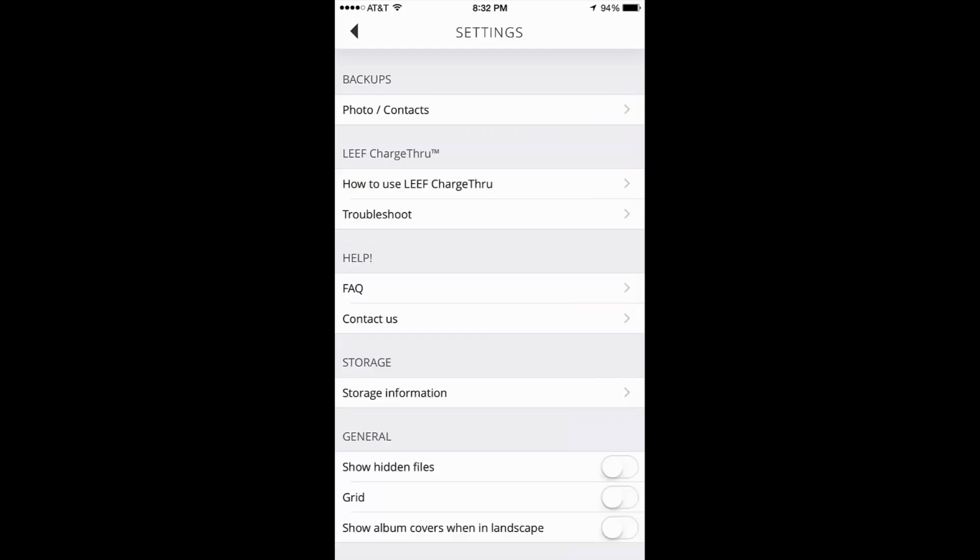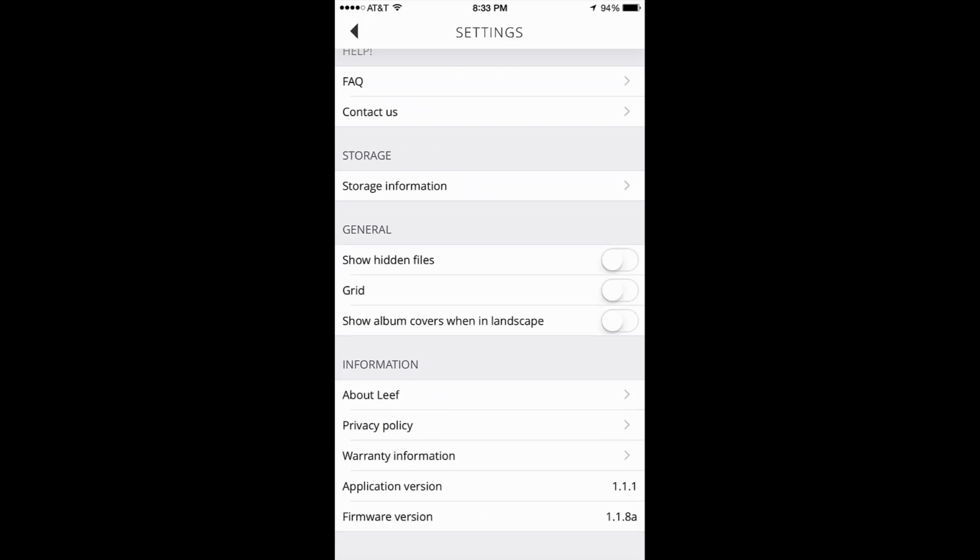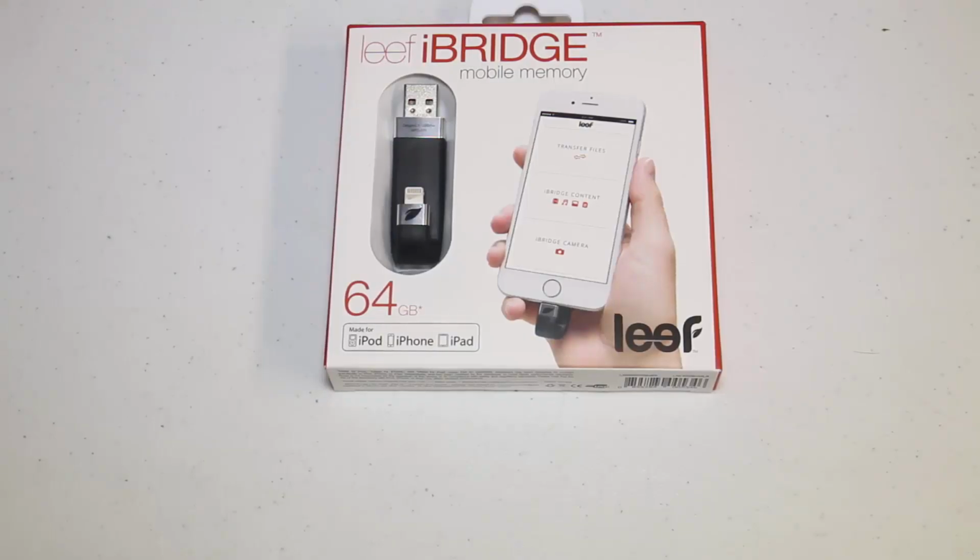I was able to move my photos off of the phone and free up the memory, so there are no more complaints from the iPhone about not having enough memory. This is a great little product you can get a hold of. So go to leefco.com, that's leefco.com, and get the Leef iBRIDGE mobile memory. You'll be glad you did. I definitely am loving mine.